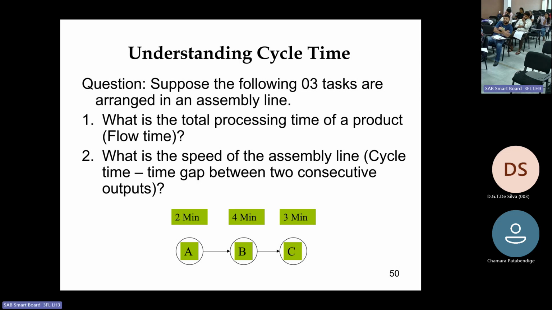Anyway, do you understand this now? So what is this time gap? The correct answer is what he suggested, and the reason is exactly what he suggested. In an assembly line, or in a process like this, the speed, or in other words the time gap between outputs, is determined by the time of the activity that takes longest. In this case, that is task B and 4 minutes. So every 4 minutes we will be able to get output. You understand that.